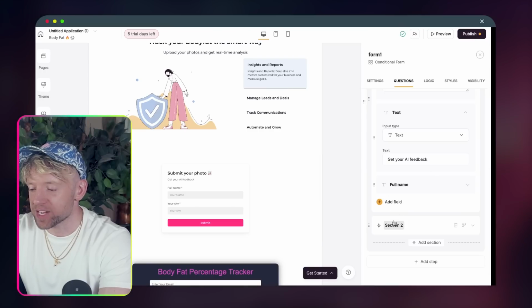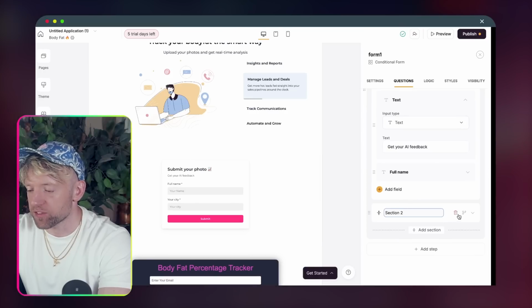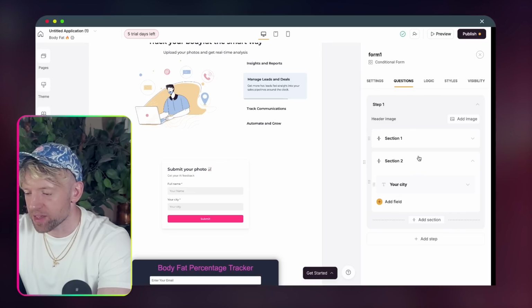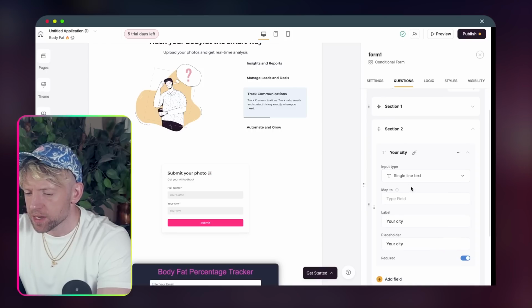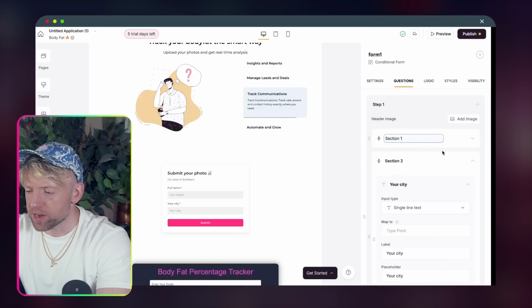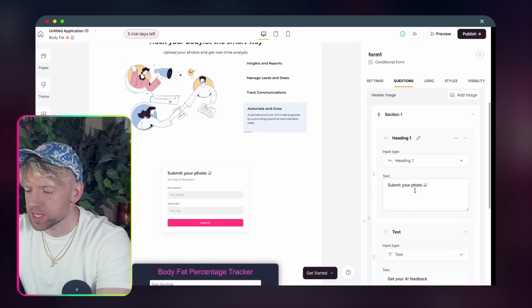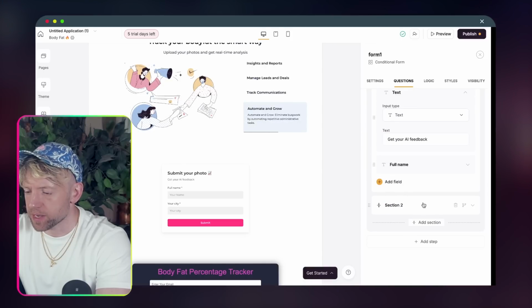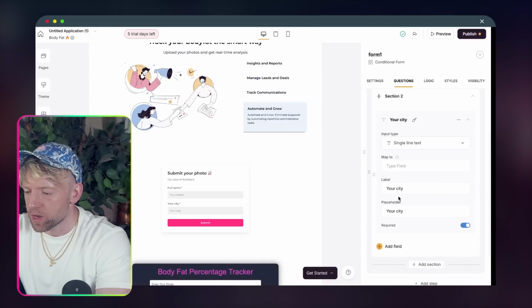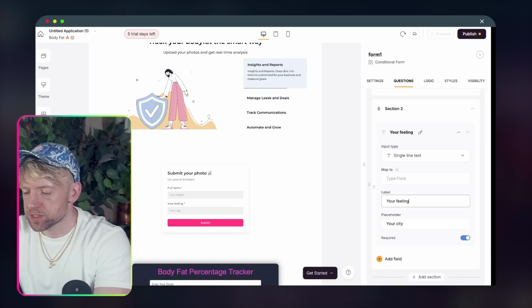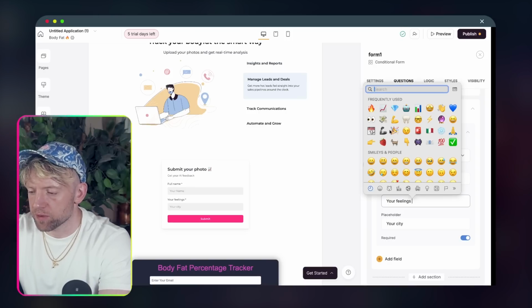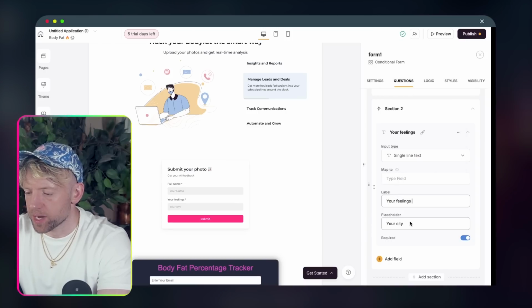Awesome. And then we've got the actual sections down here. So we've got the section divider. Let's just delete that and get rid of that. Let's have a look what we've got. Your city, what do we want? Full name, that's absolutely fine. So let's just open up section 1 so we can see. Yep, text, get your AI feedback. That's cool. All right, section 2. So what do we want? Well, I guess we want more like your feelings, and then we'll give that some eyes.